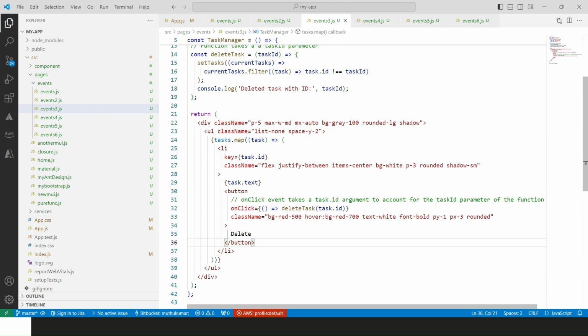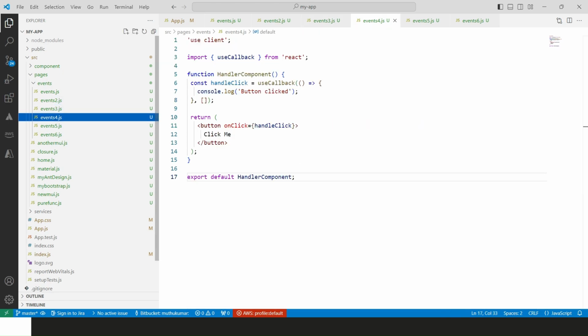This is actually called event delegation. Event delegation is nothing but whenever you are triggering an event, automatically the delegate will be called here. The delete will be called here. That is called event delegation. And then we have the next event. We will see event 4.